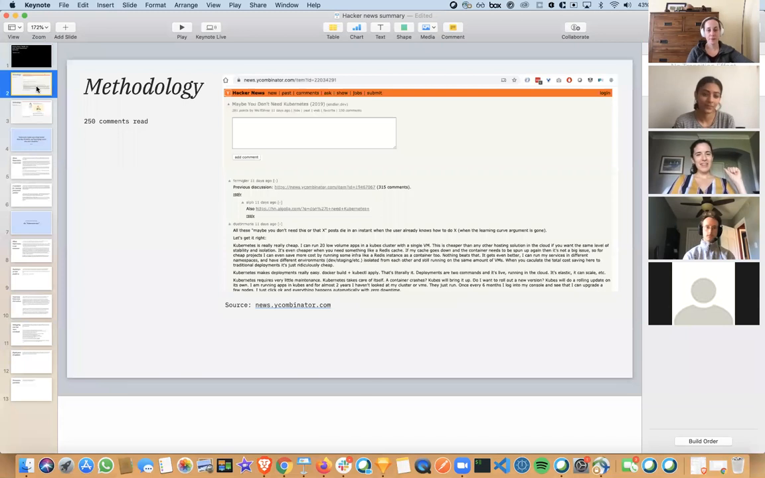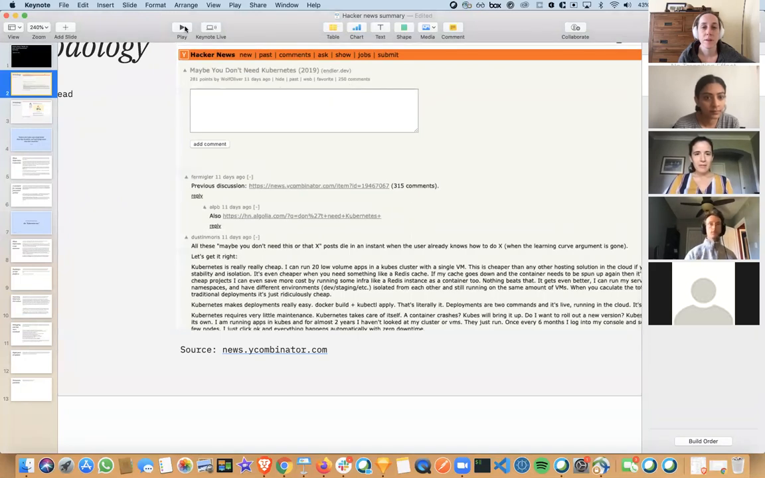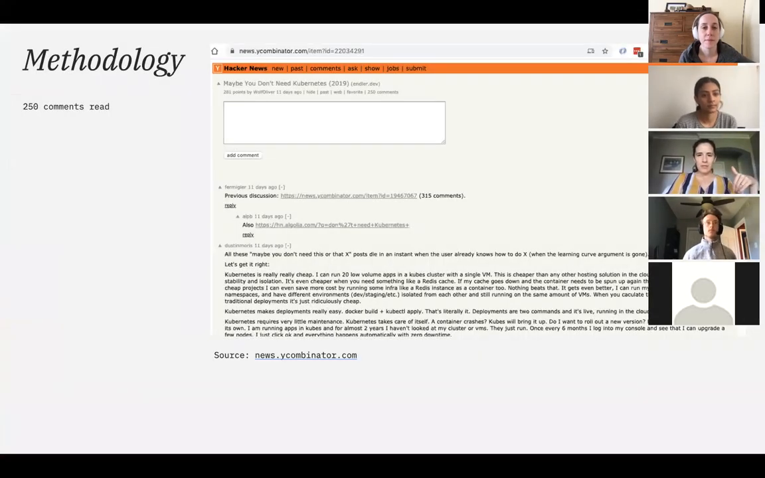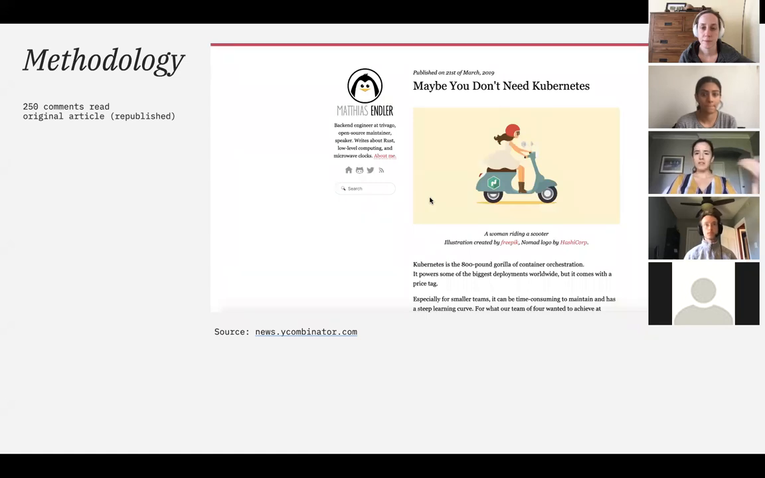It got a lot of comments, about 250 comments. So I went ahead and skimmed through those. Someone mentioned that there was a previous Hacker News thread that had been posted before that had 315 comments. So it looks like there's good conversation going on about this in the community. In addition to the Hacker News comments was the article itself, which I also read.